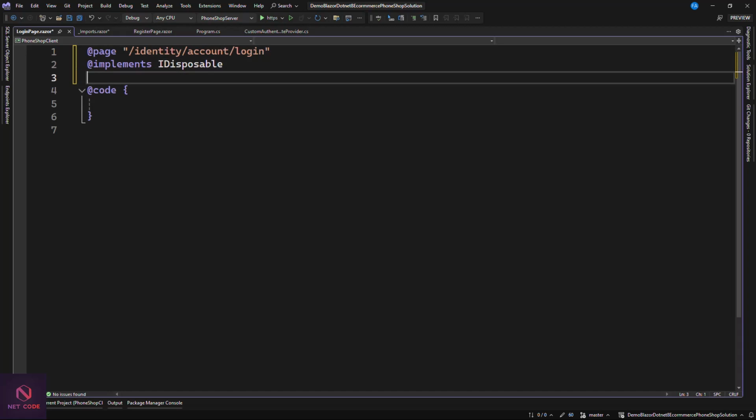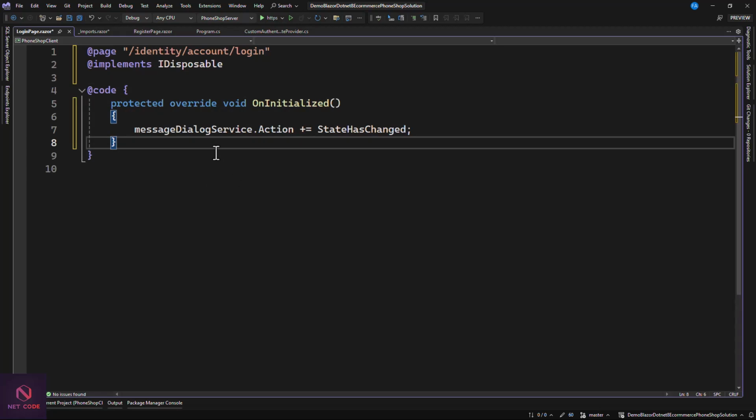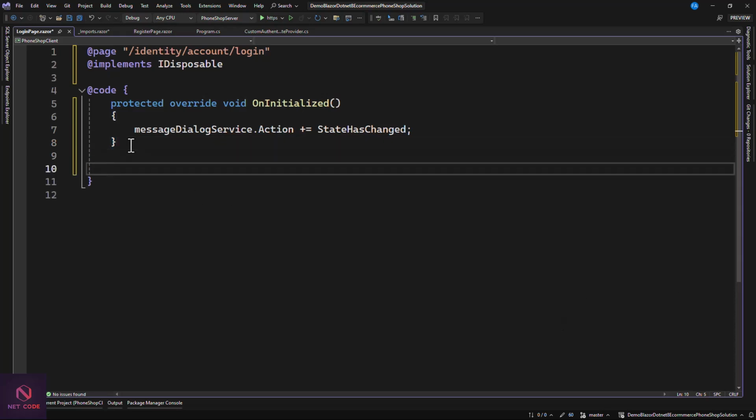And now when the page loads, we have to subscribe to this as we did in the register page. So we subscribe to this message dialog service. And now when the page is about to die, we have to do the same by unsubscribing it, using a public void Dispose method to do that.